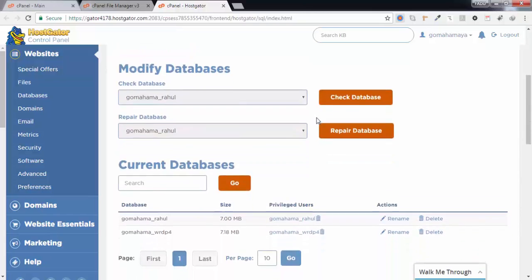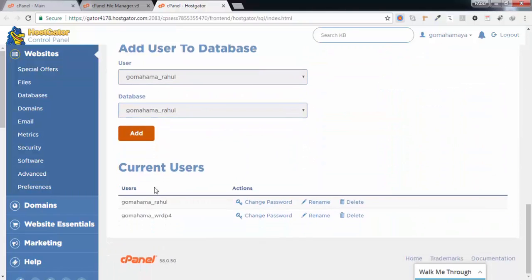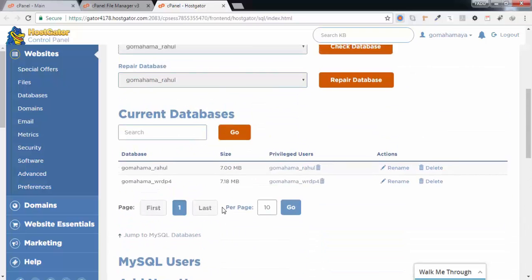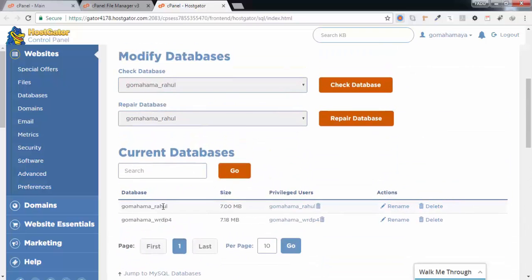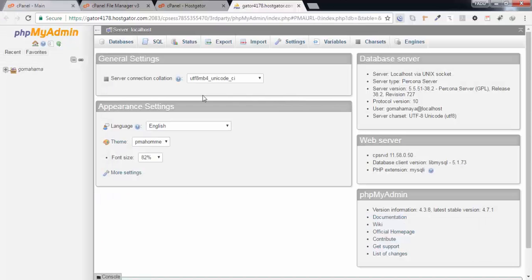Inside MySQL databases, you'll find two databases and two users. So how to distinguish which database belongs to your website? For that, you need to go to cPanel and search for phpMyAdmin. Click on that, open a new tab. Click on this plus icon, and there you have two databases. Click on any one of these.